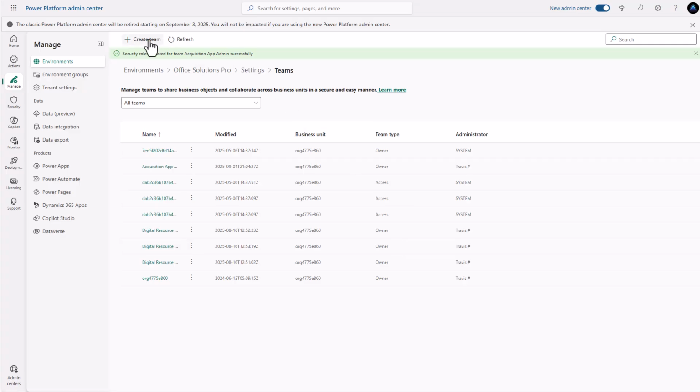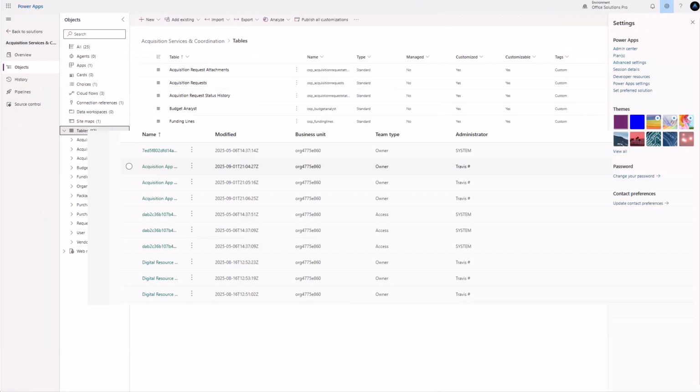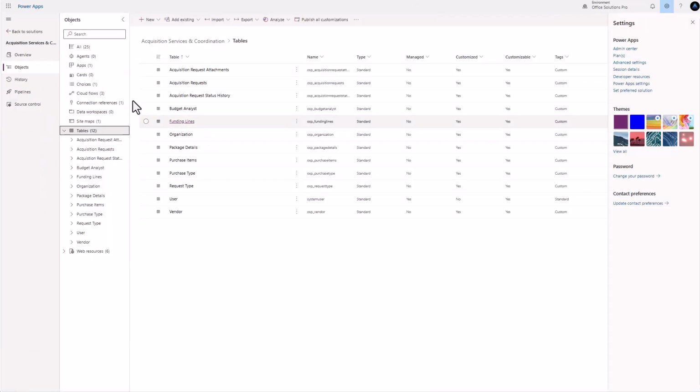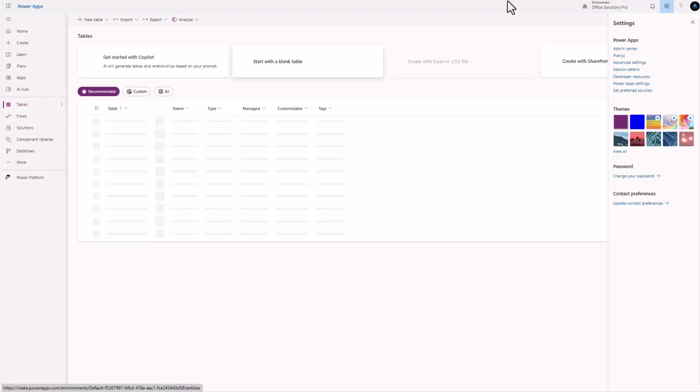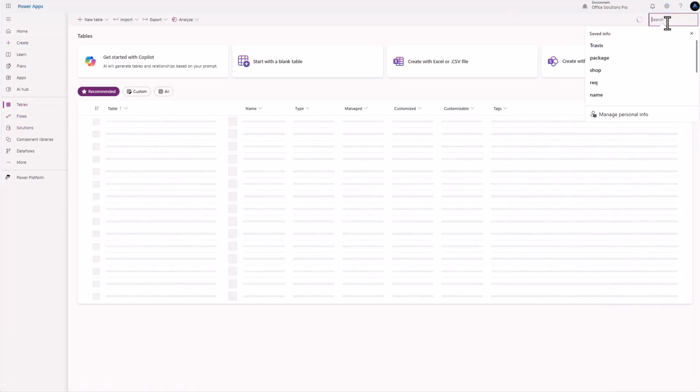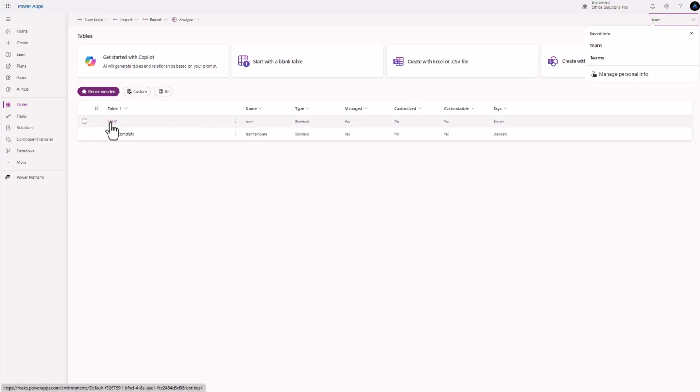Let's go ahead and create the rest of our teams. All right, so now we've got our 3 teams created. Now we have to actually bring the team information into our app. So let's go back to our solution. Now, back in our solution, let's go out of here and go to tables. And let's go ahead and find the team table. Let's open this up.